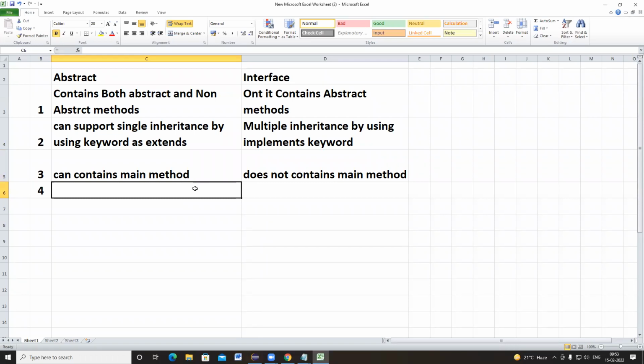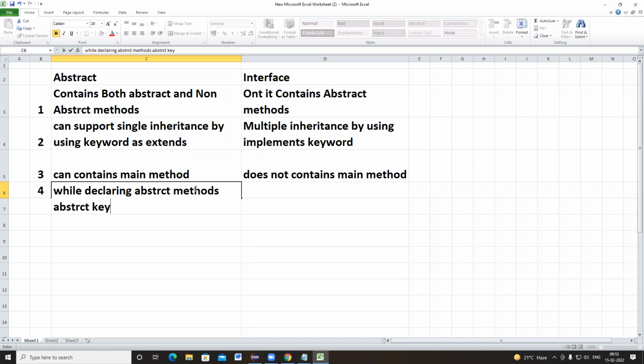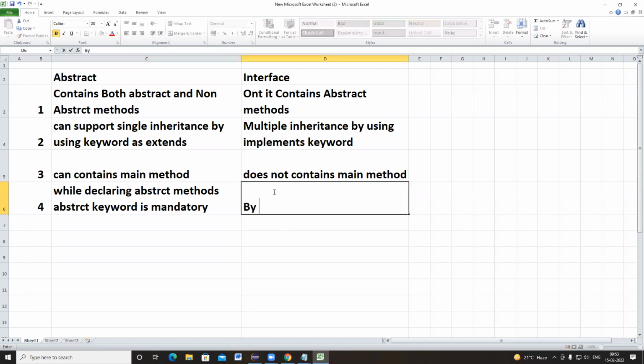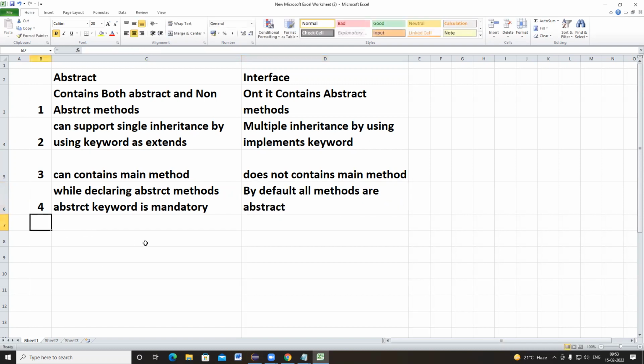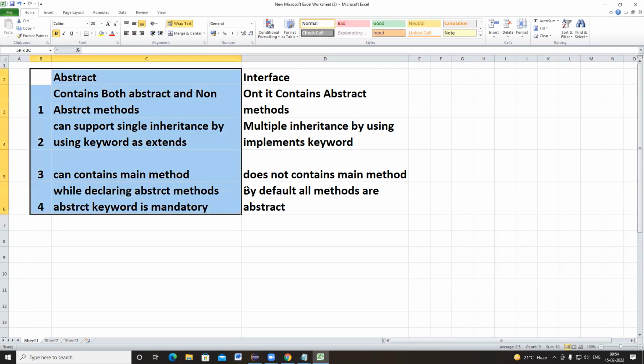Okay, in an abstract class, while declaring abstract methods, the abstract keyword is mandatory. But in an interface, by default all methods are abstract, so you need not specify the abstract keyword. Understood, right? So these are the main differences between abstract class and interface.